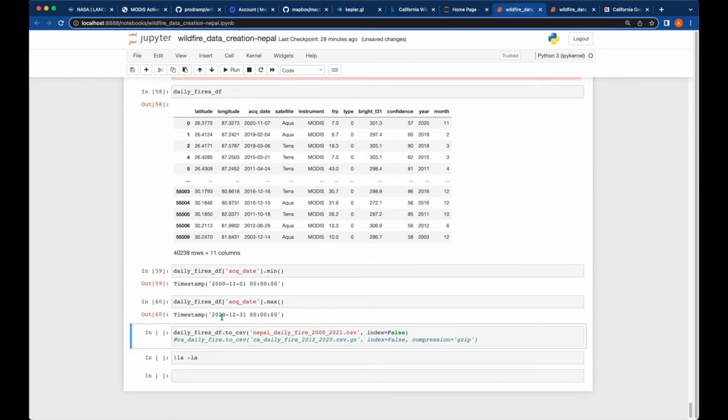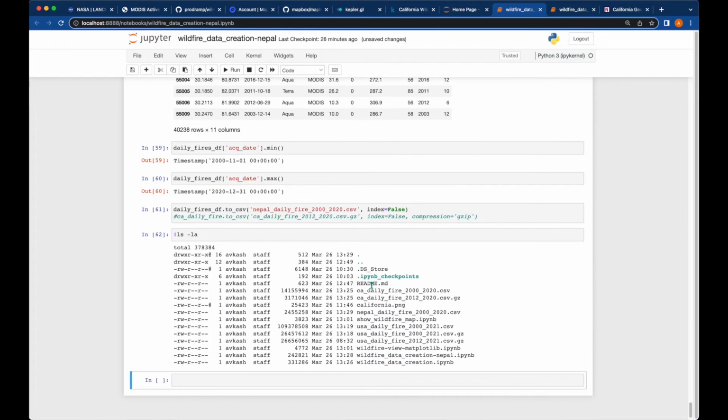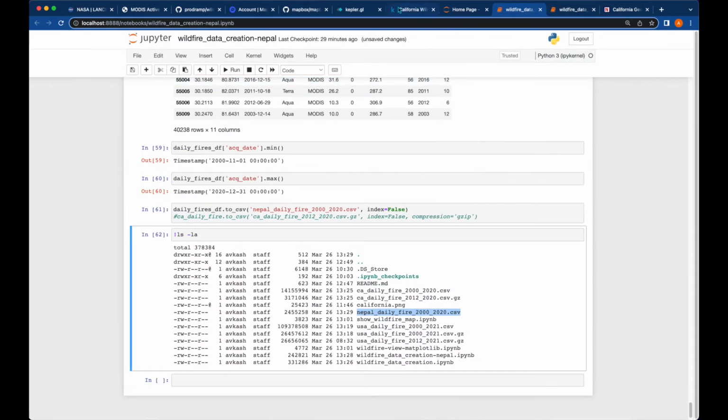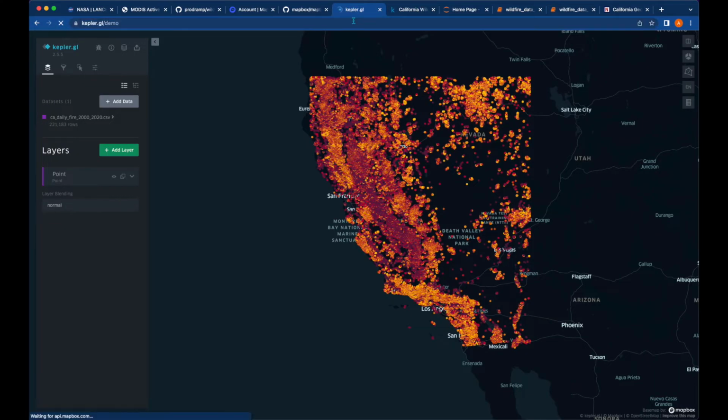So here is a data set between 1st November all the way to 31st December 2020. So we are creating this Nepal data frame for 2020, and let's save it. Nepal data is available. This is our Nepal data. So like the previous exercise, we are going to use Kepler to validate it.